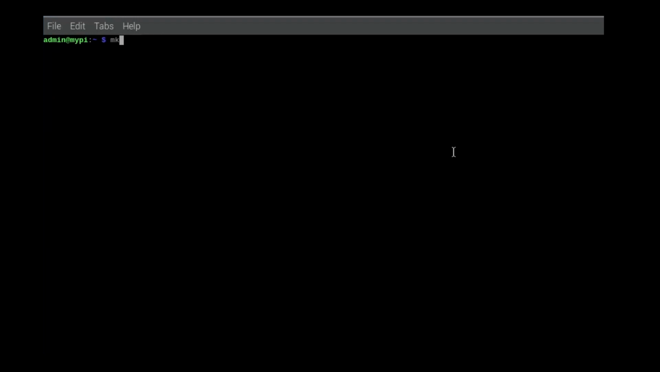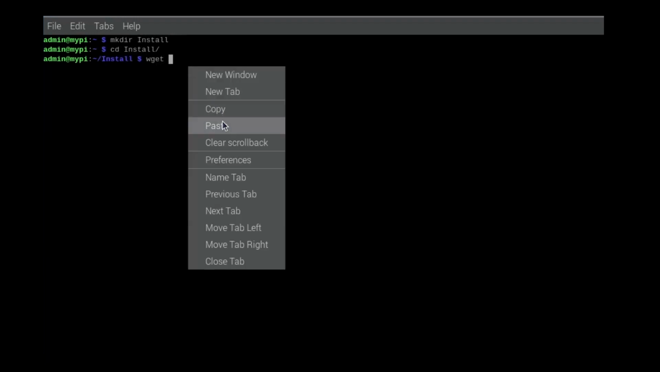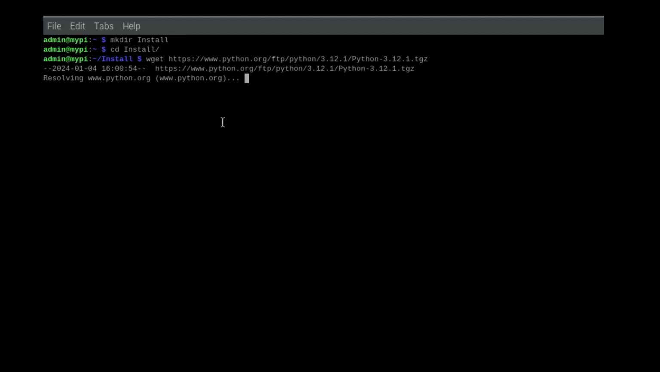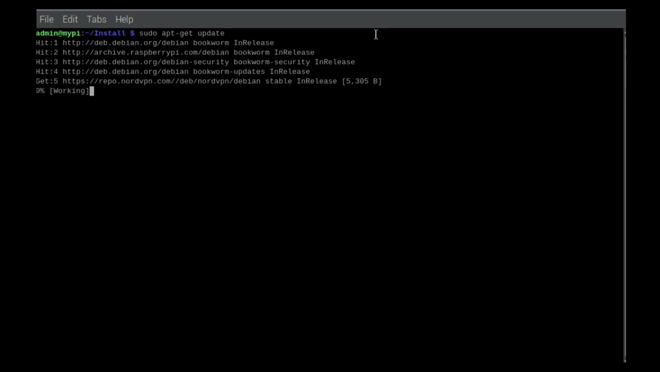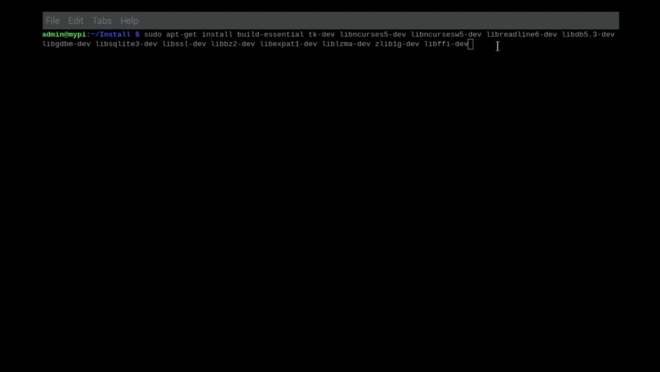Next, open the terminal, create an install folder, type the wget command, paste the link to the tarball copied earlier, and run it. Next, run the sudo apt-get update command to update Raspberry Pi OS packages. Next, you need to install additional libraries required to build the Python distribution.